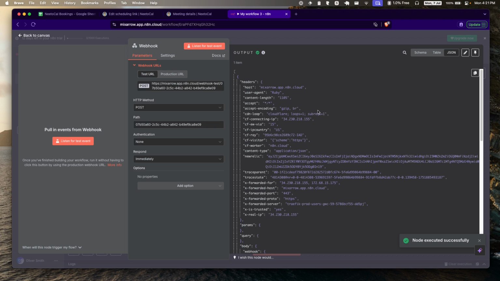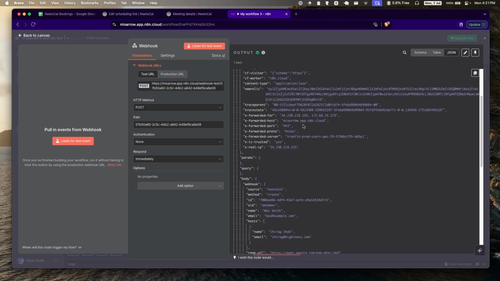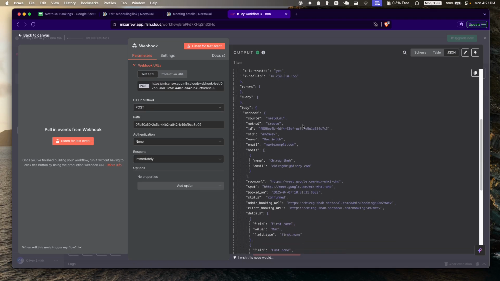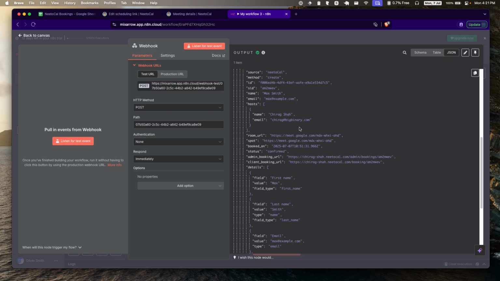Yeah, so you can see on the right hand side, n8n received an output, which is what NeetoCal sent out to n8n, and there's the response body. So we have all the information needed here.